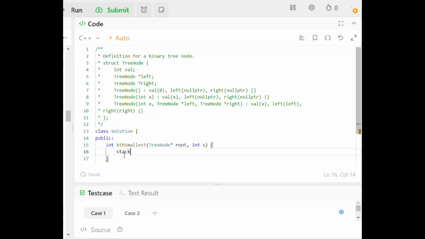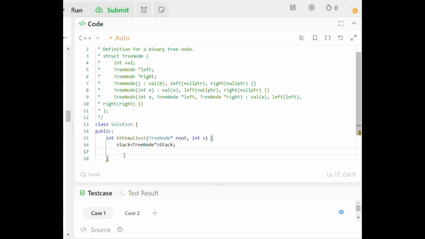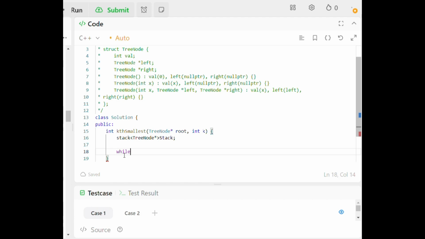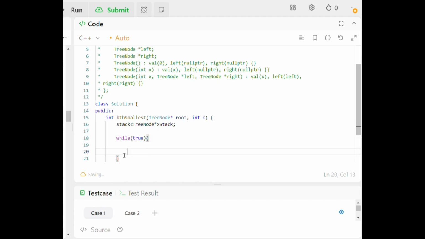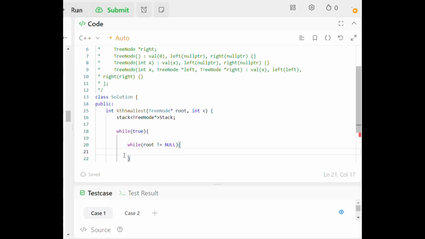Now the previous recursive solution we are going to implement as an iterative solution. Here we are going to use a stack. There we used recursion; here we will use a stack. This way we can speed up the solution because there is no need to build the entire in-order traversal, and we can stop after the kth element.